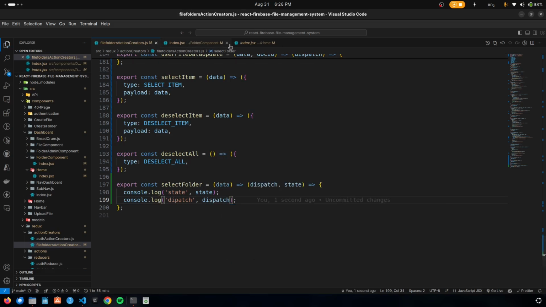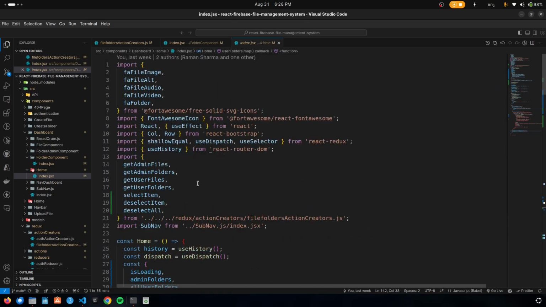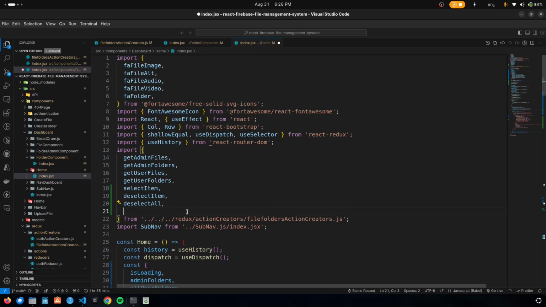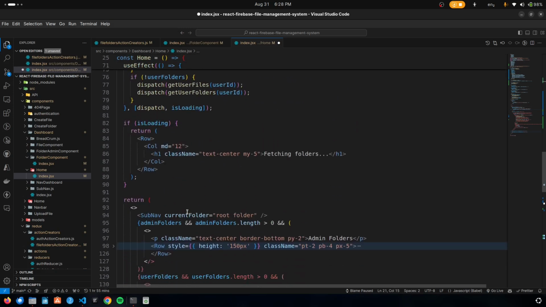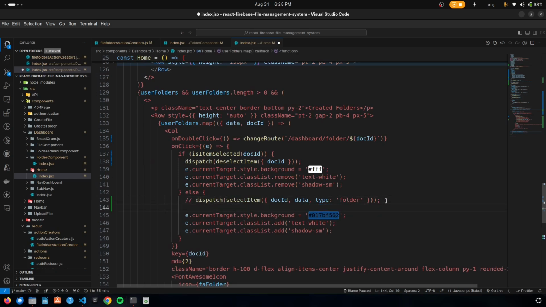Just save this, and now let's go back to the home, and in the home we are going to import this action creator, select folder. Now let's go here, and instead of dispatching select item, I am uncommenting this. Here we are just going to add dispatch select folder, add the doc id, and add the data here. Just save this. So this we have done inside our home component only.